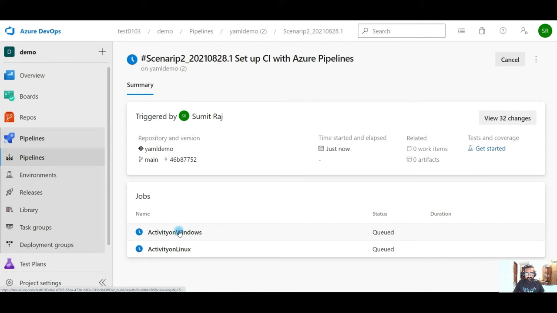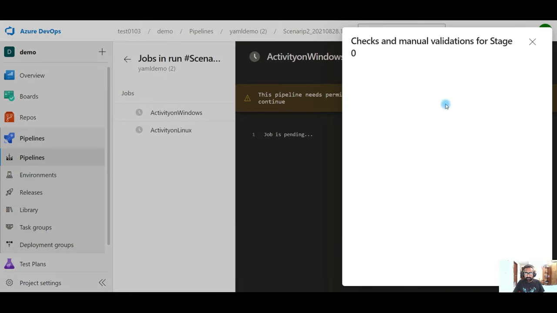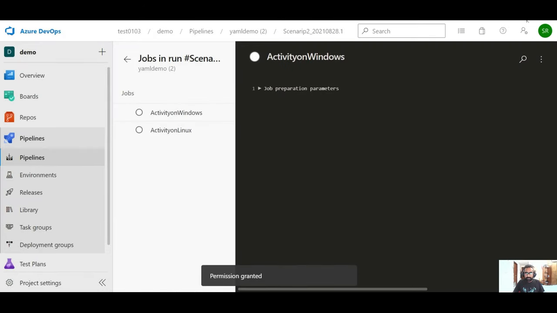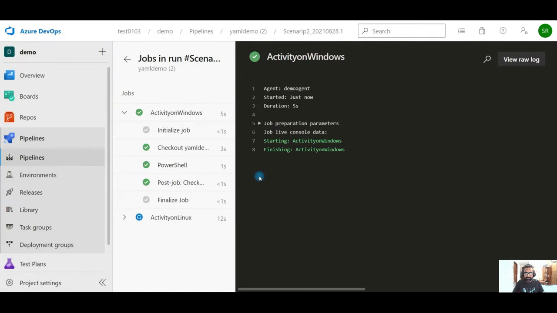So now if you see here, there are two jobs. One is activity on Windows and the second is activity on Linux. So I'll again approve. So the first job is finished, the second job also finished. So that's how we set up the multi-job YAML pipeline.